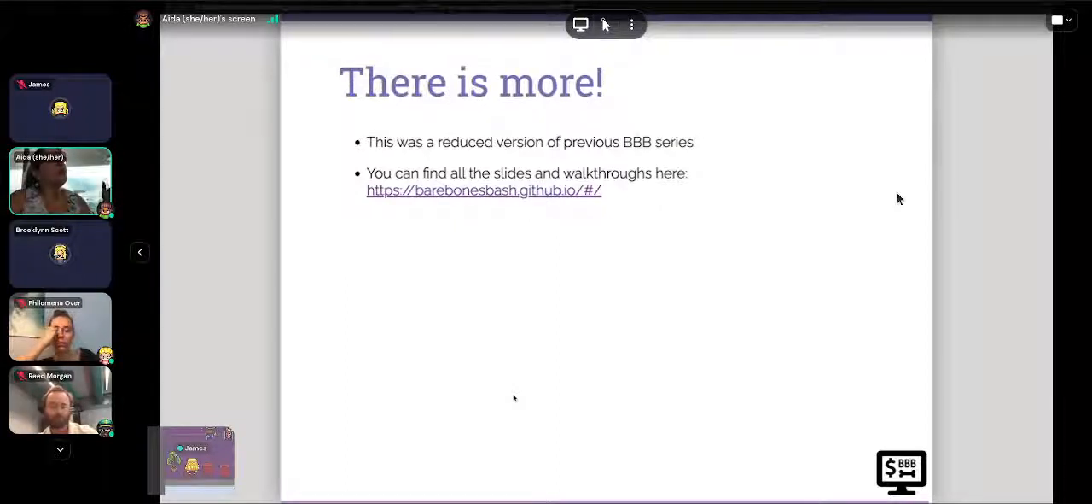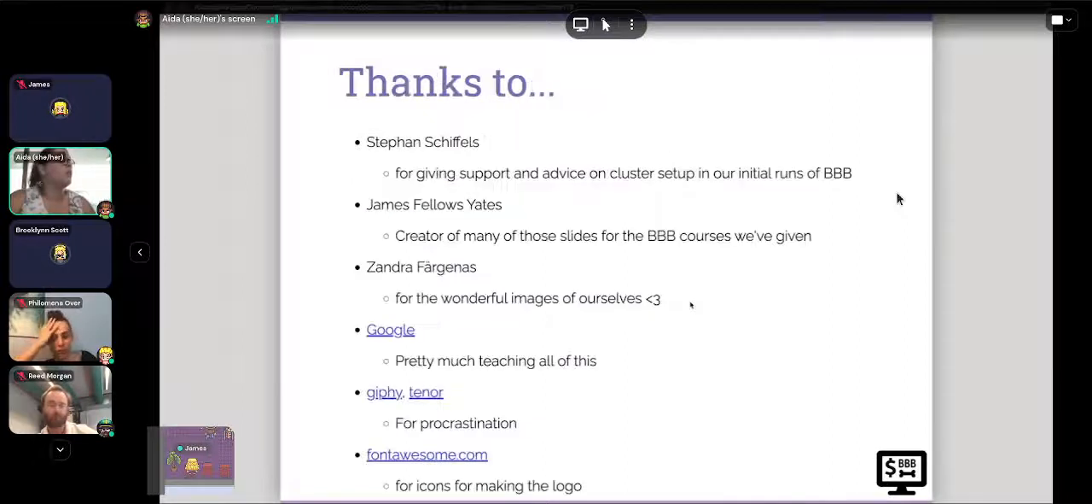As I said, this is a very reduced version. That's why it might have been a bit too much for these 2 hours. But if you go to barebonesbash.github.io, you will find all of the slides of a much extended course and all the walkthroughs where it has more explanation. And you can read through them whenever you want in your free time.